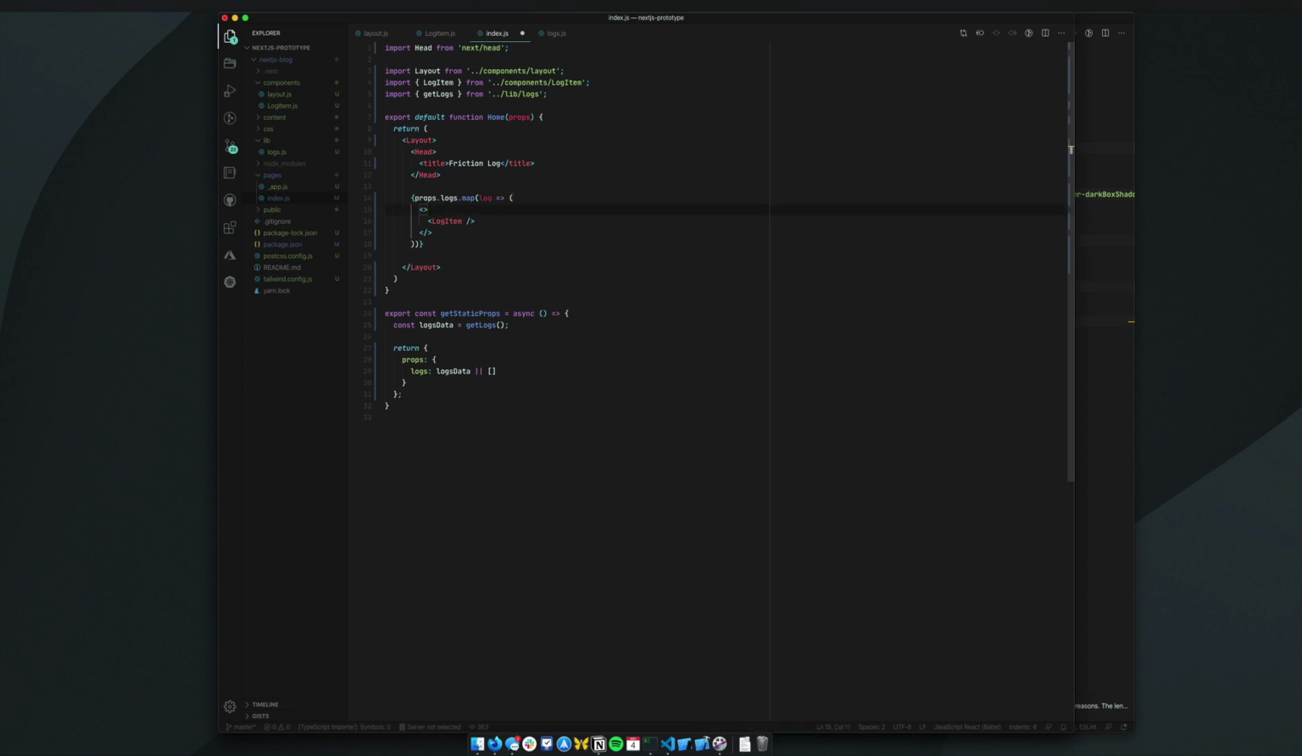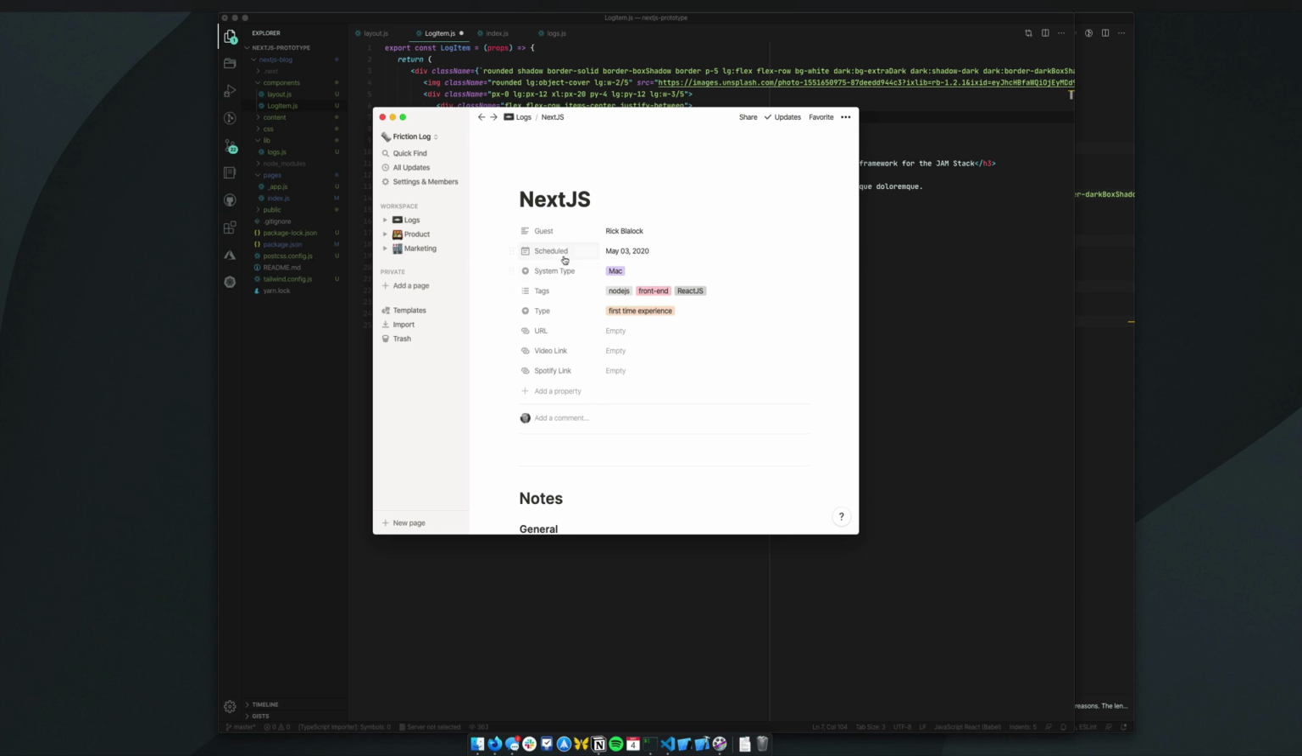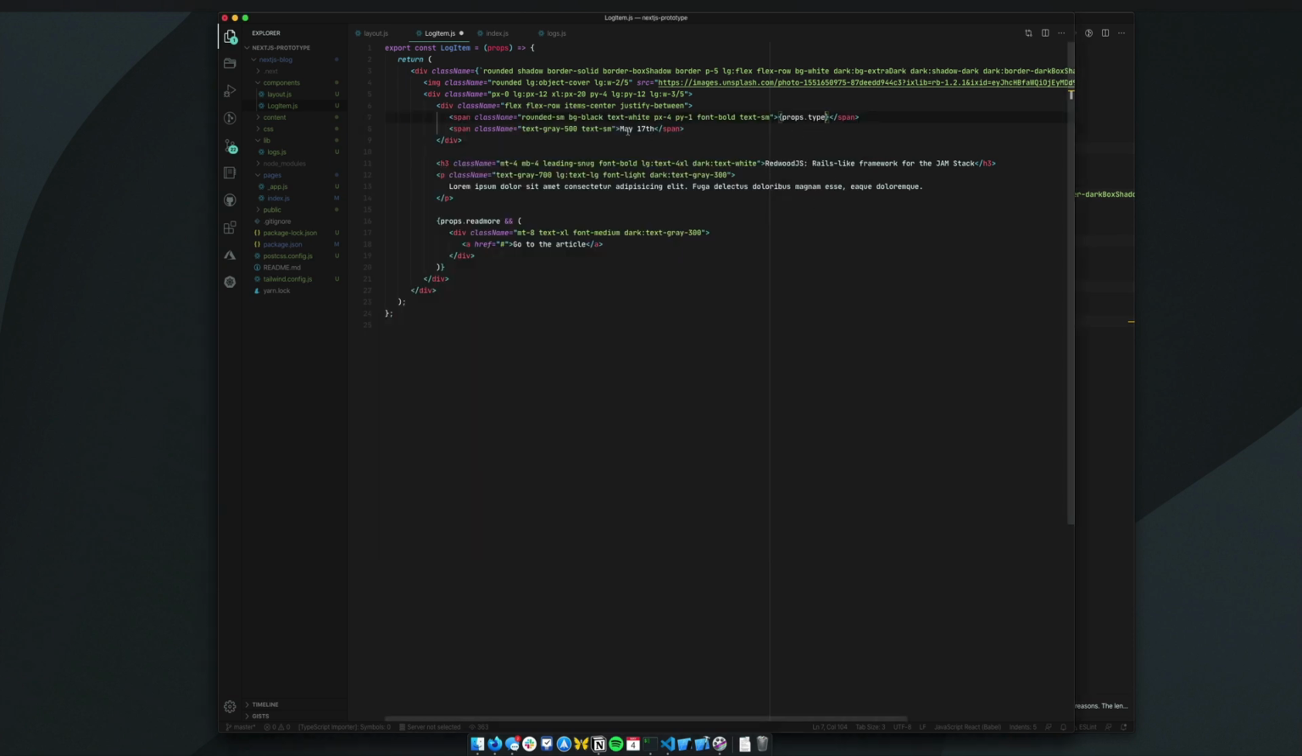So log item is going to take, man, I wish I had my TypeScript. I want to define an interface for this. It's going to bother me that I don't have an interface. I'm going to need to convert this to TypeScript when I'm done. So this would be the type. Actually, I have these things specified. Yeah, props type.